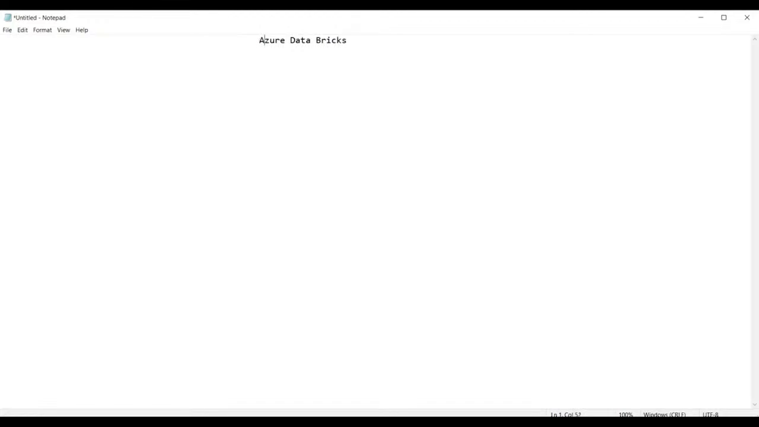So basically, what is Azure Databricks? Guys, Azure Databricks is a cloud-based service provided by Microsoft, to perform the job of ETL.